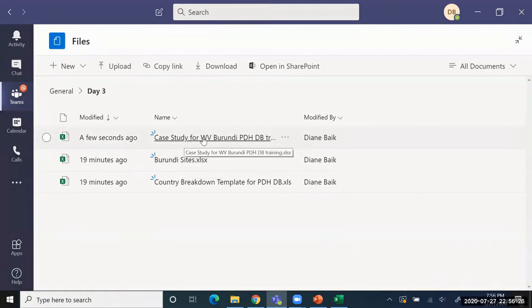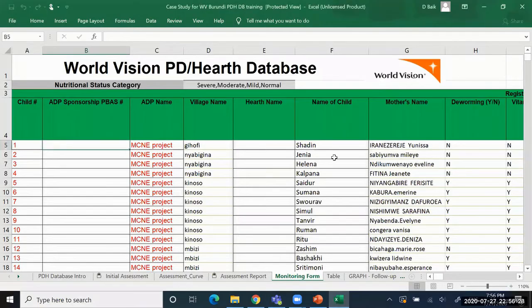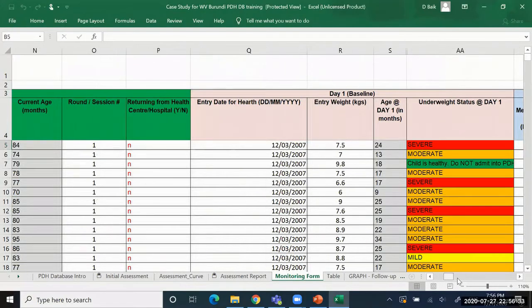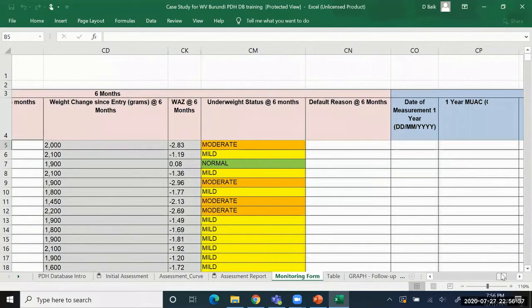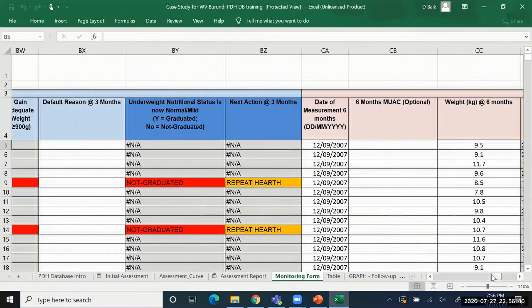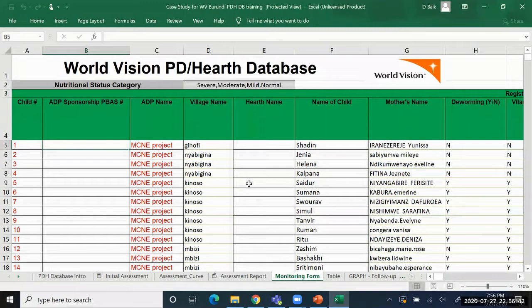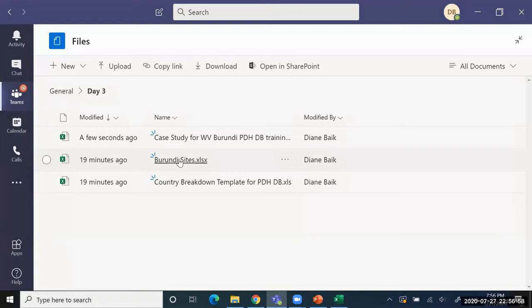The case study for World Vision Burundi is going to have the Excel spreadsheet or the Excel database for PDHearth for children who are followed up from day 1 to 6 months. And you're supposed to be looking at the monitoring form. Don't look at anything before or after that. Just look at the monitoring form worksheet. And then the other file that I want you to open is Burundi sites.